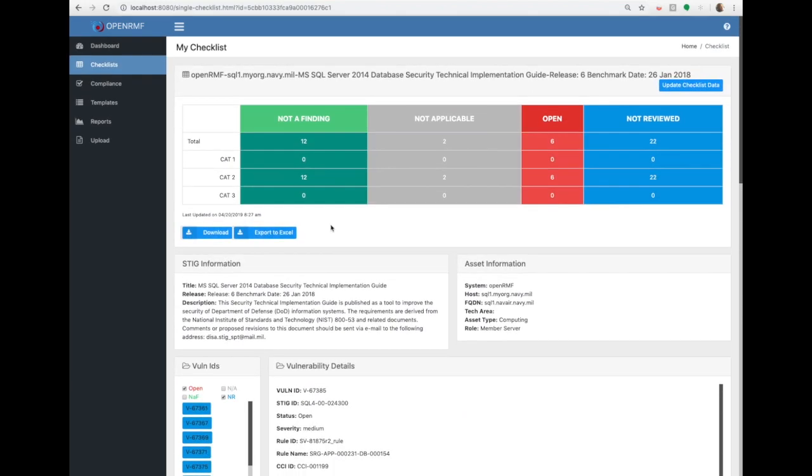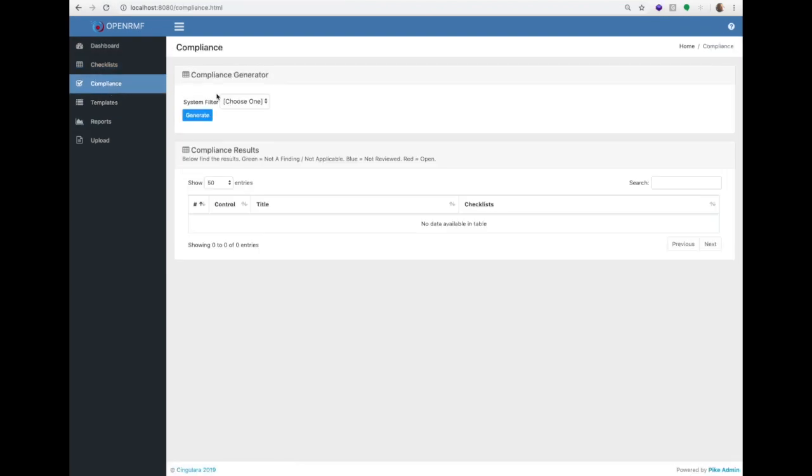You also can come through here and download the checklist if you need to update it in the tool, or export to Excel. You export to Excel and you can get a color-coded version of this, one row per vulnerability, color-coded by status, for you to email out to people so that they can use this again very easily and very quickly. The power actually is in the compliance reporting.